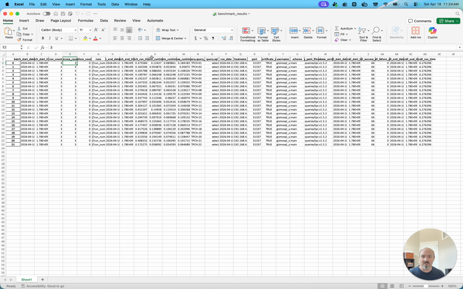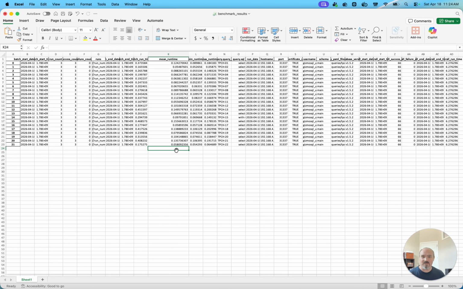If you expand the mean runtime, you can sum that up to get the total runtime of the entire benchmark. Let me select these and hit enter, and you can see that on average, the total for one run of each of the 22 queries is a little over just 2 seconds. So that's pretty good performance for the benchmark.